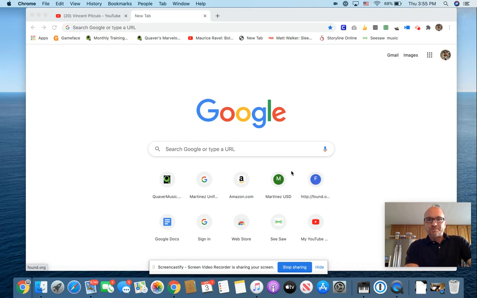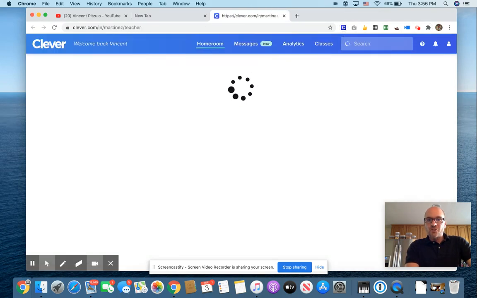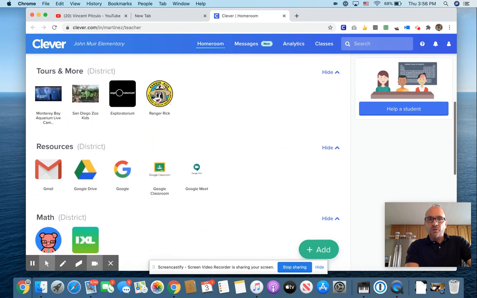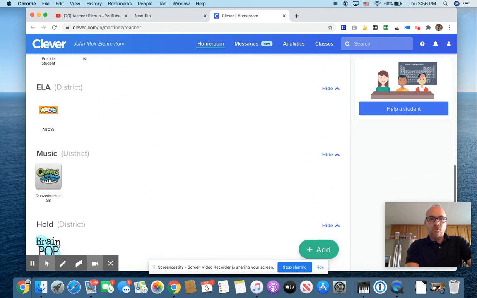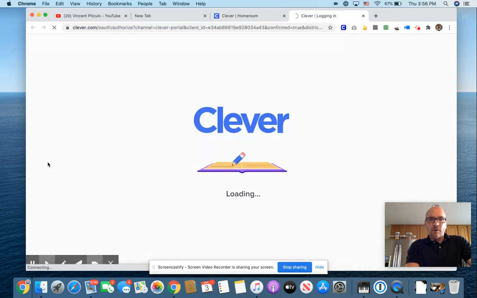Okay, so first things first, we're going to log into Quaver. I'm going to use the Clever portal right now because that's what most of our second and third graders are using. If you're not using the Clever portal, you could just go to www.quavermusic.com and log in from the website.